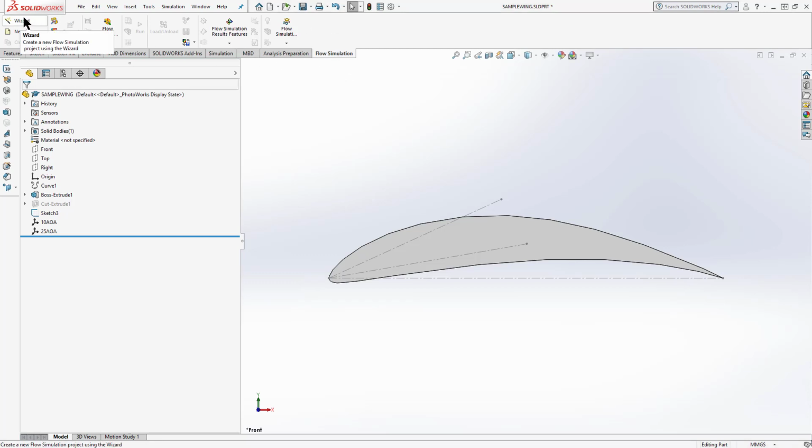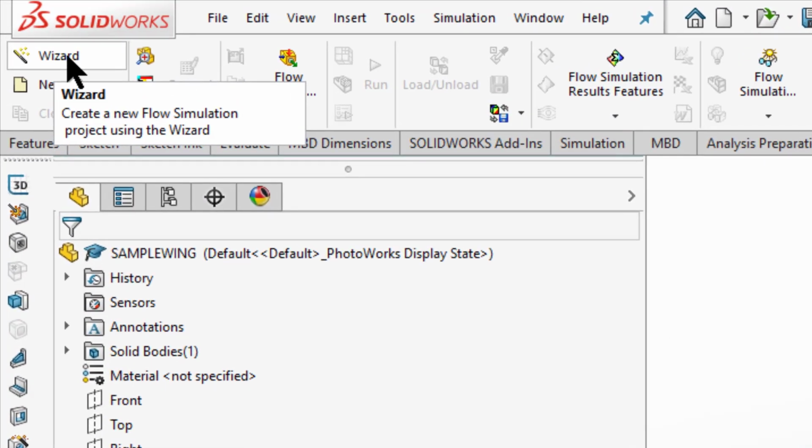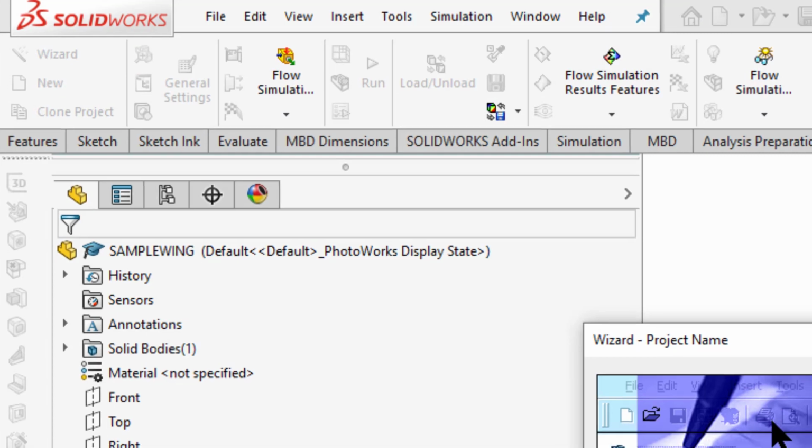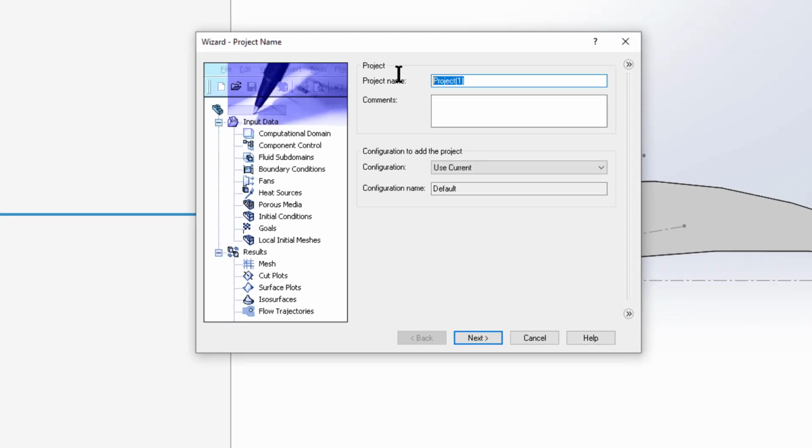I recommend the first few times we do this, use the wizard, and I'm going to show you how to use the wizard. So let's go ahead and select the wizard. And up here, let's give it some detail. This first project we're going to do is going to be a 10 degrees angle of attack. So I'm just going to type 10 AOA, and then in the description box, I'm going to put the comments of 10 AOA, 50 miles per hour. Click on the next button.